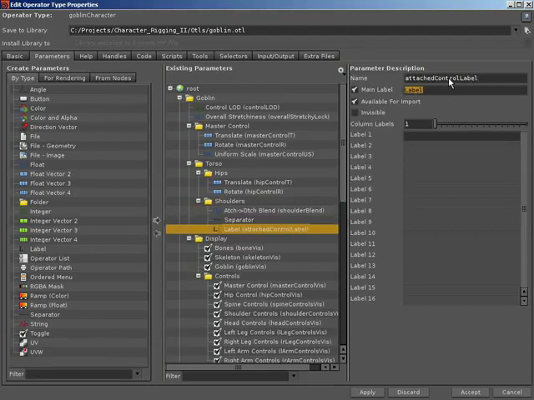And the label, in this case, we're going to set the main label, but we're not going to use it. But this is going to allow us to see the main label inside our parameters so that we can see when looking through our parameters what this label is referring to. So I'm going to set that to the same as our name.